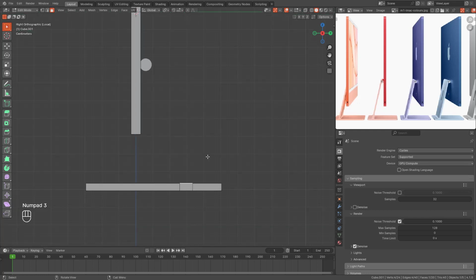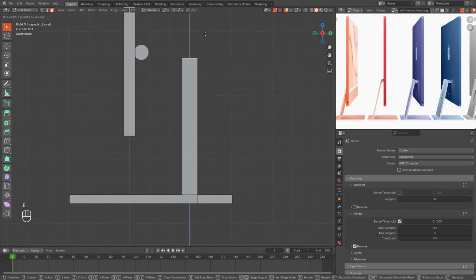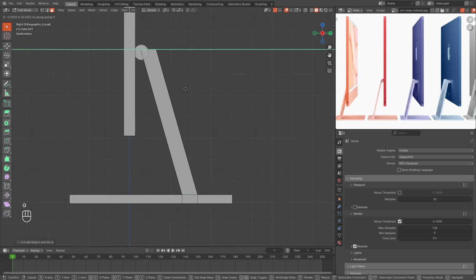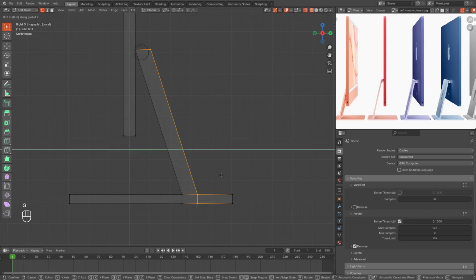And now we can extrude and we can move it, GY, just like that. But as you can see, it's a bit too thick. Shift Z, and now we are in vertex select mode. Just select these vertices, hold down Shift, select these. Now you can move them a little, GY, just like that.